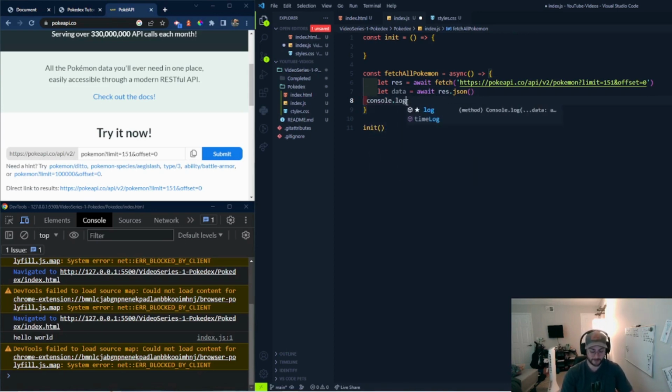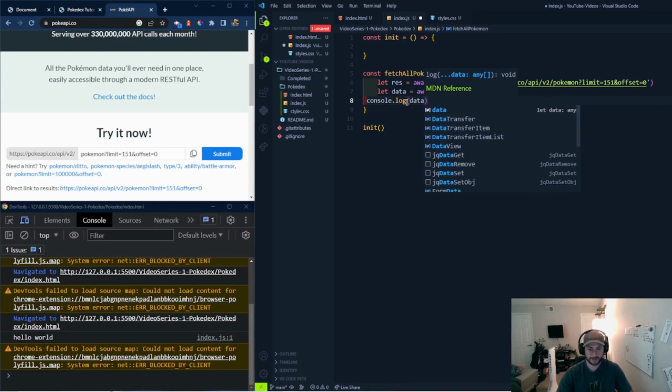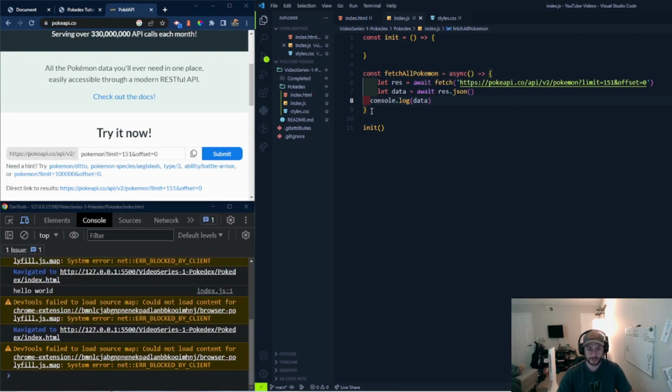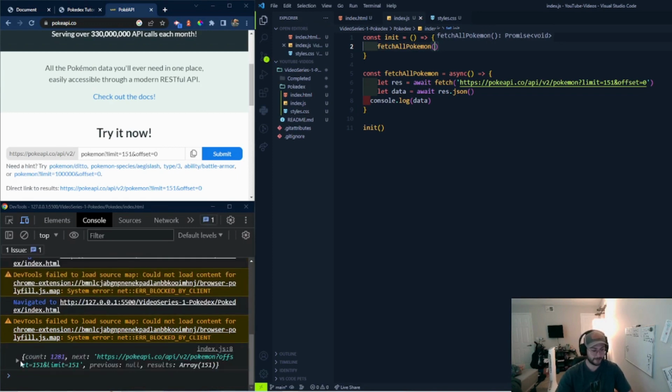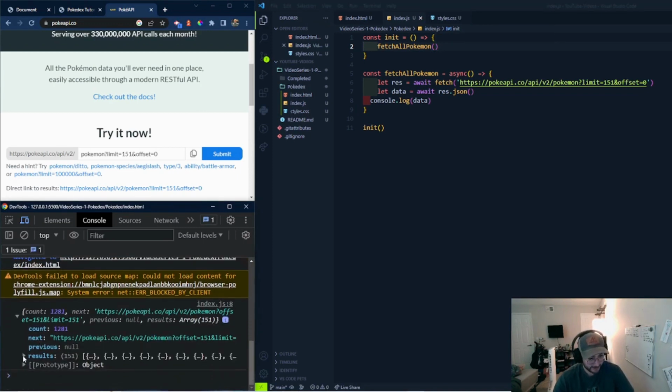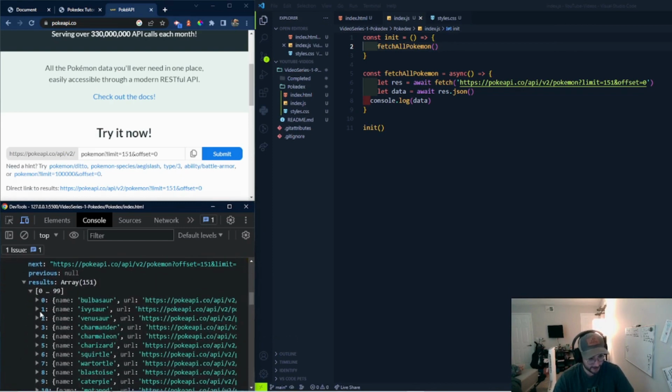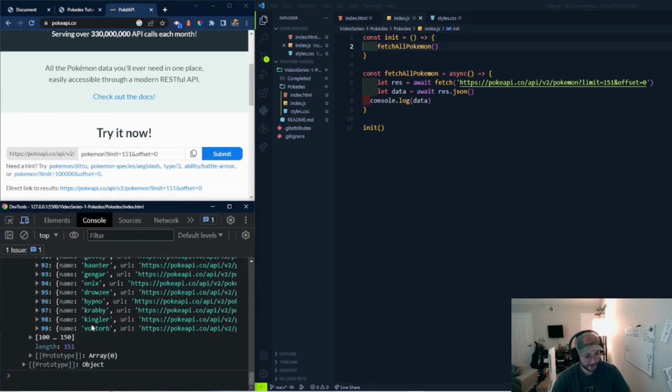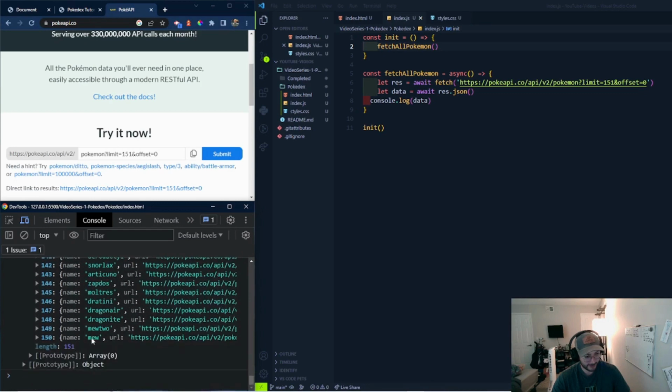So let's see what we get when we run. We save this, and we want to make sure we run it in the init function so that it will run on screen load. So here we have the results, all 151, the first 151 Pokemon. So it starts with Bulbasaur all the way down and ends with Mew. So there's the first call we have to make done.